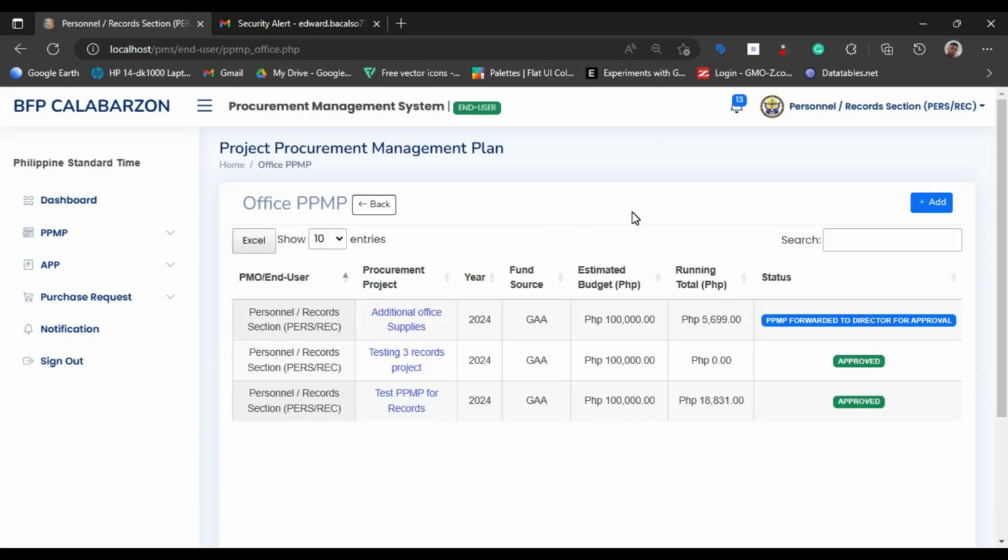Now, you are directed to the Office PPMP page. You will see the status that the PPMP is forwarded to the director for approval. That is how to create a PPMP in the system.